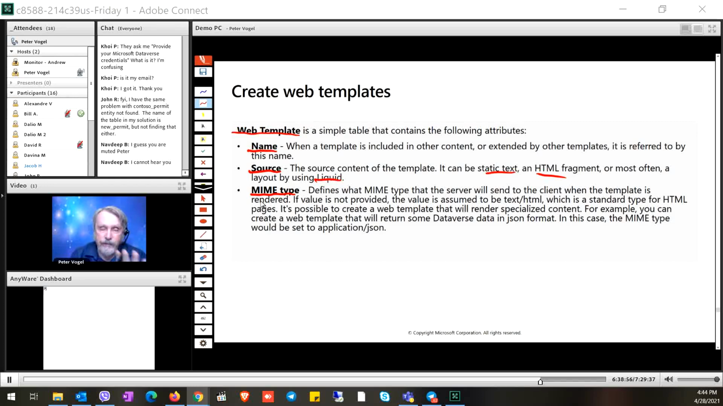Now, normally what you're going to send to the user is text/HTML. So if you've been playing along with this and you're creating templates and code snippets that you then use to create templates, you're going to label all of them as text HTML. But if you want, you can turn off the header and the footer and specify the return type as application JSON.